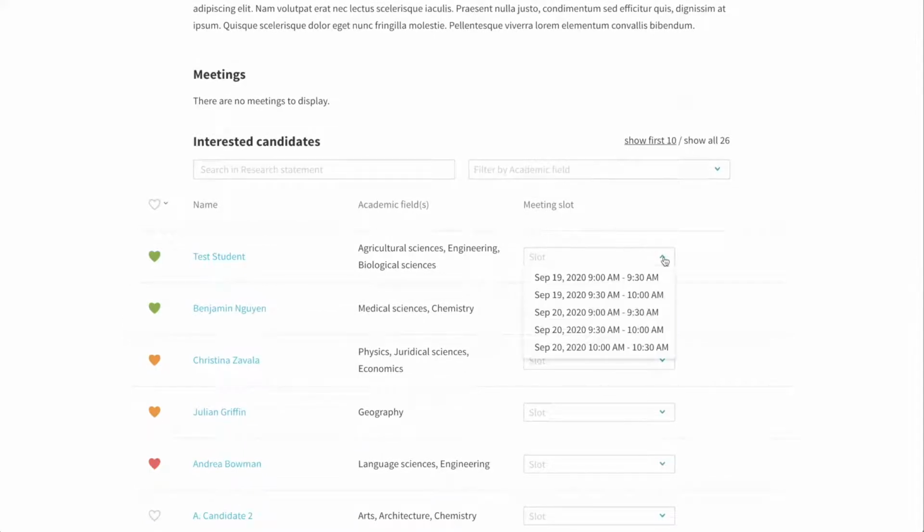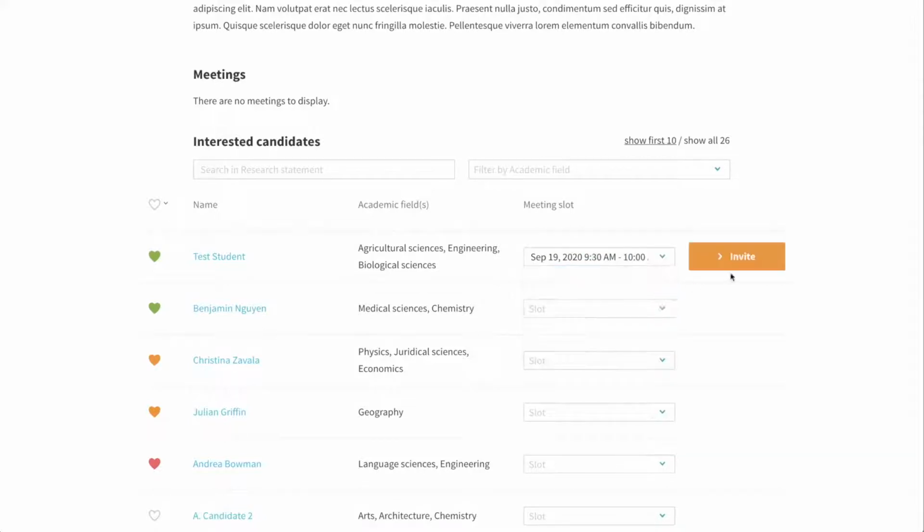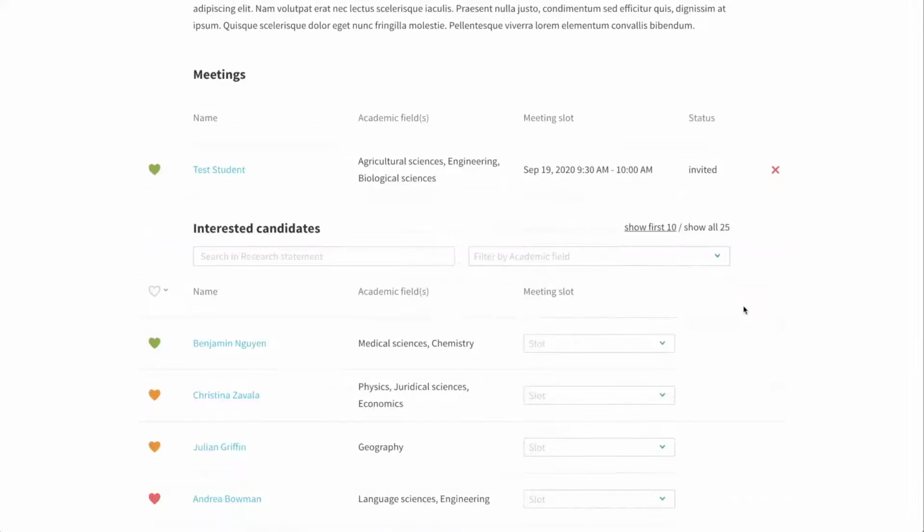Making an appointment is really simple. You will find available time slots for both you and the candidate, and it's like pushing one button, selecting a time slot, pushing one button, and you will see the candidate. You have a meeting planned. The status is invited and the candidate has to confirm or decline.